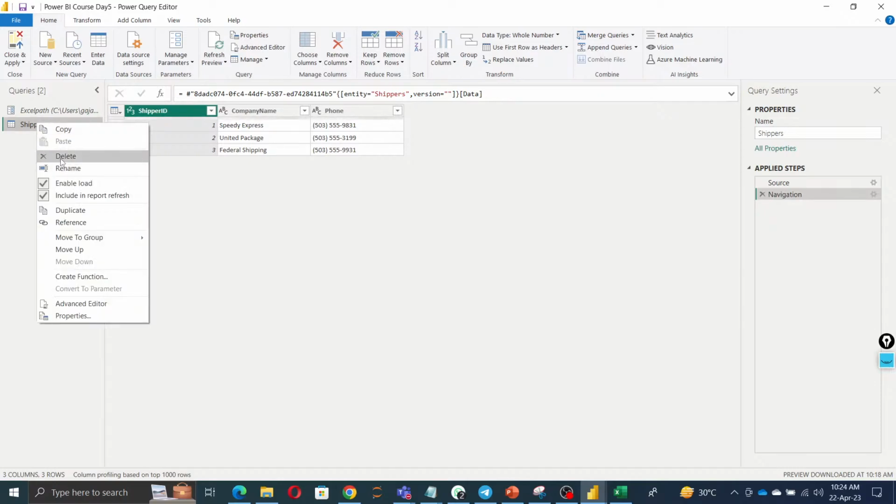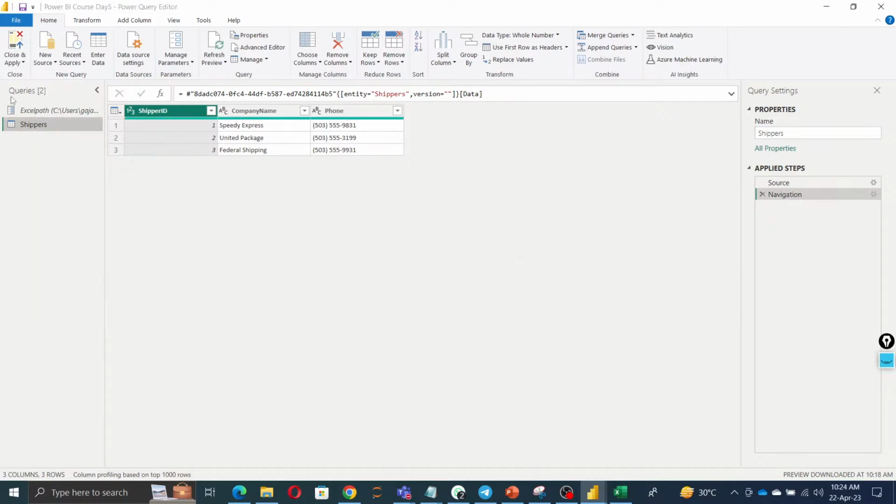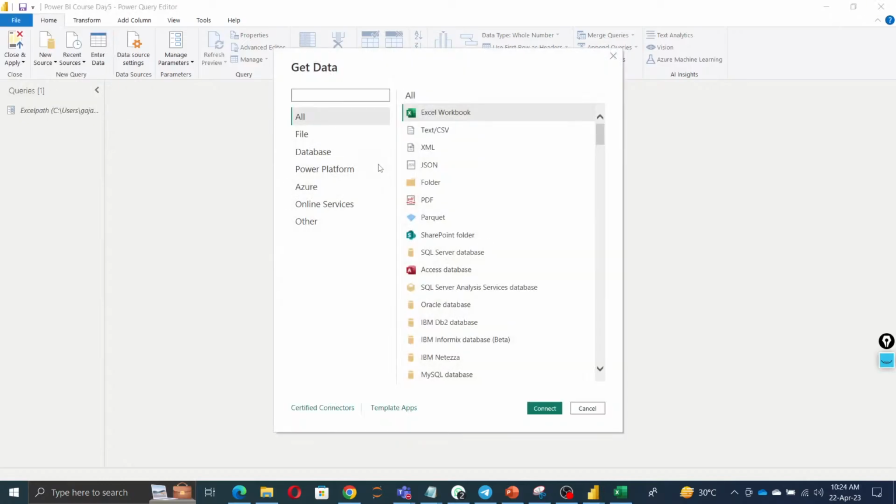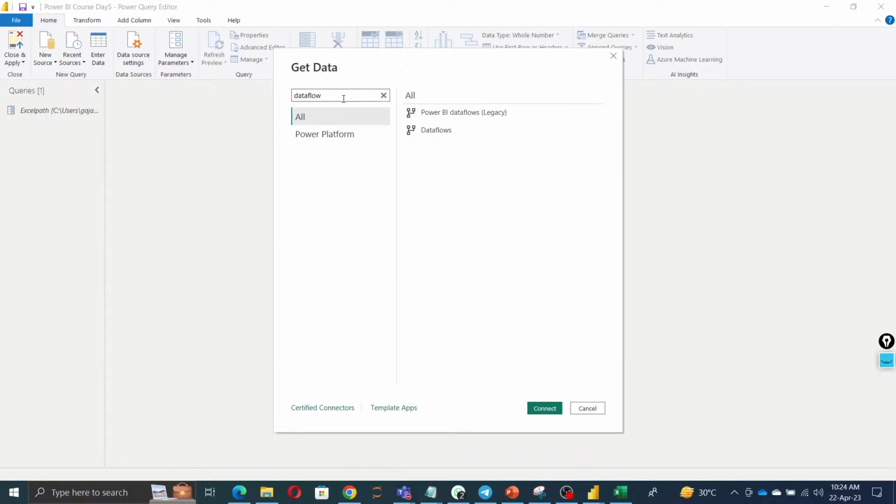Okay. So now, once again, I wanted to reach out to the data flow. So more, type data flow here, and then we have data flow here.